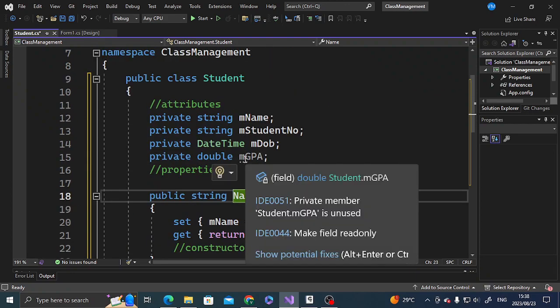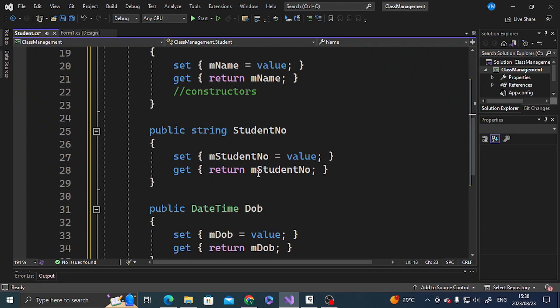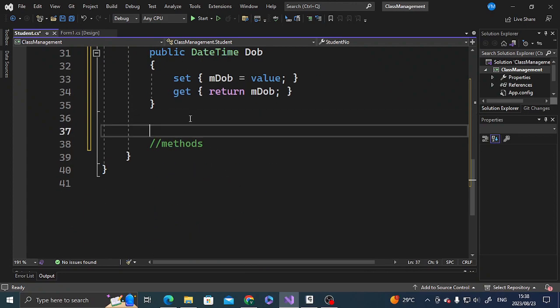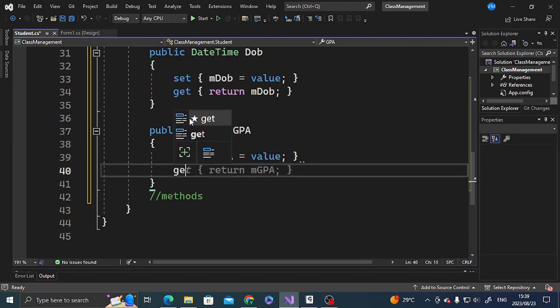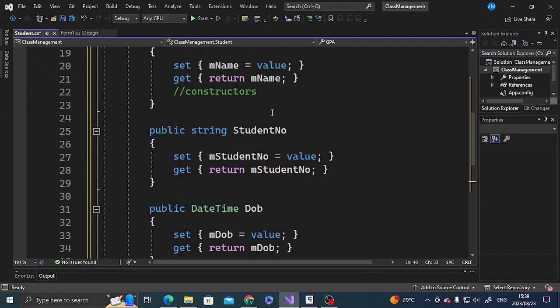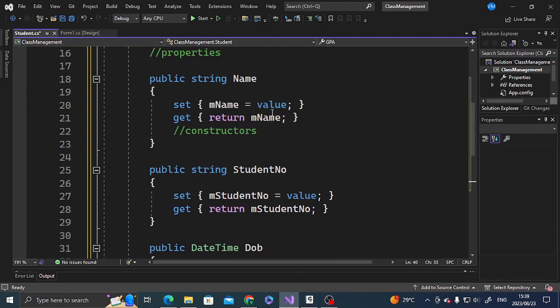Then the next thing that we need is the GPA. So I'm going to say public. The GPA is double, so we remove the m, and we are left with GPA. Then we are going to set mGPA equals to value. Then we are going to get, which is return mGPA. So as easy as that. So that's how we created our properties.